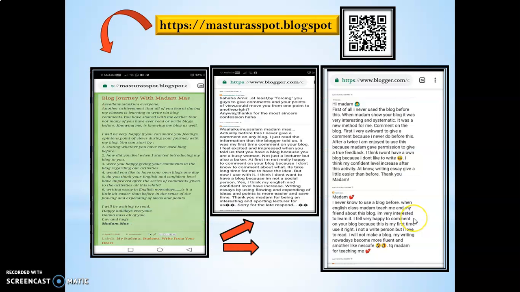Okay, next I can see here also how I did the blog writing. First, before we start the class, for example, if by tomorrow I have one class, the day before or the night before, I will write an entry in my blog. For example, like this: blog journey with Madam Mas and blah, blah, blah. And I will inform the students they have to read the entry in the blog.